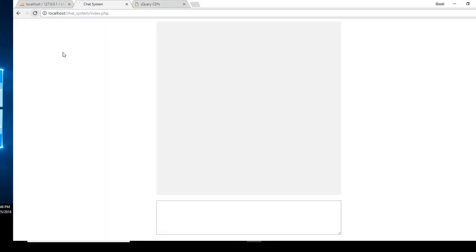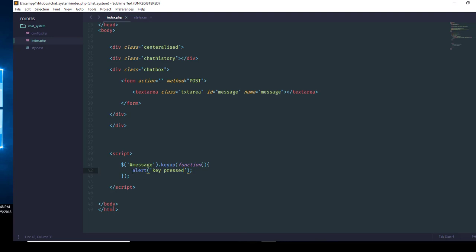Okay, so now whenever I type something here, you will see a message "key pressed." Now if I write B, you will see an alert again. When I type C, you will see an alert again. So what I can do here is catch its value.